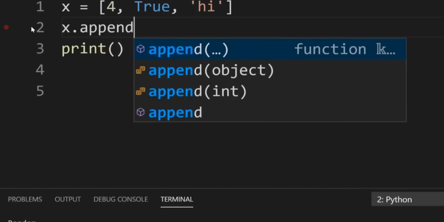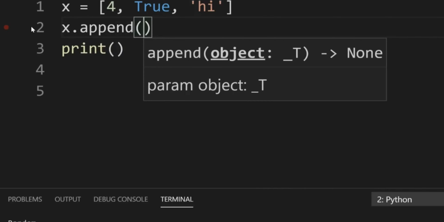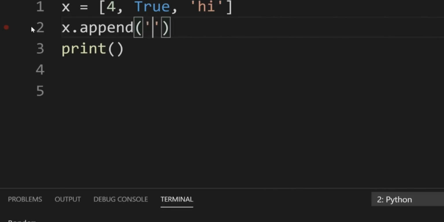What we can also do is append things to it. What append does is add to the end of the list. So if I want to add the element "hello", I can say x.append. Now I can print out x, and if we have a look, we get 4, true, hi, hello. Of course, we added this element to the end of the list.